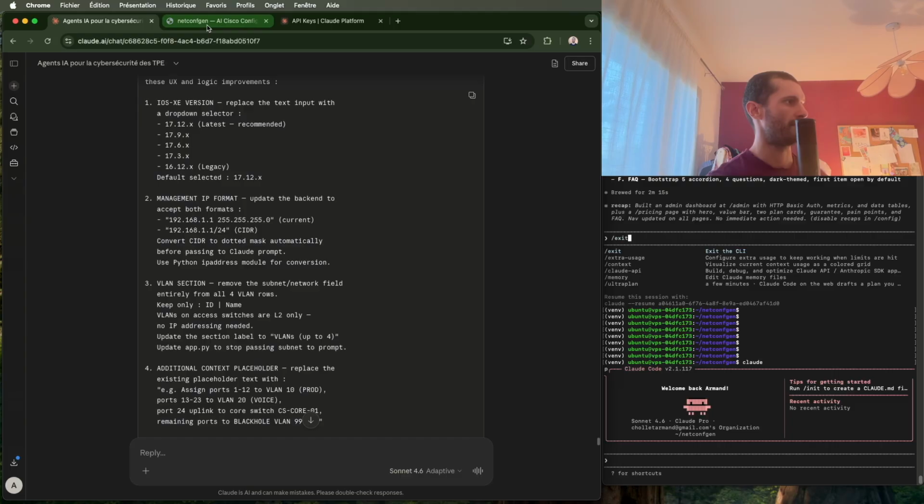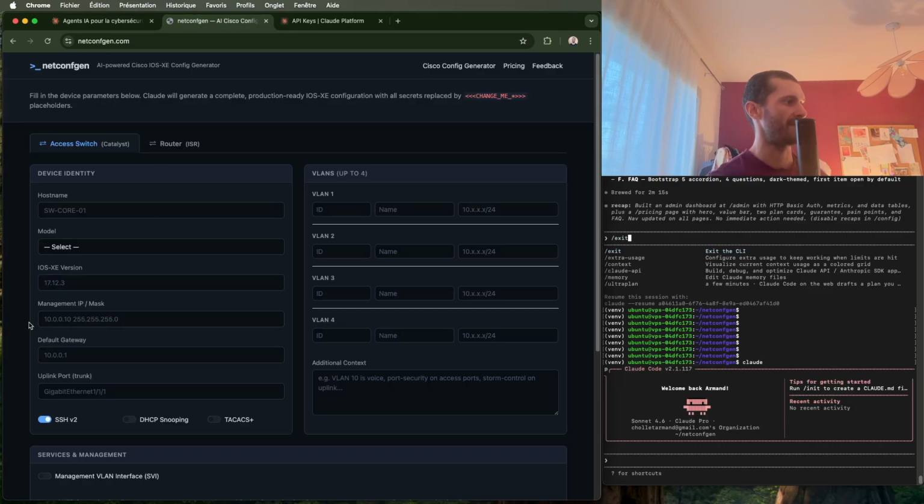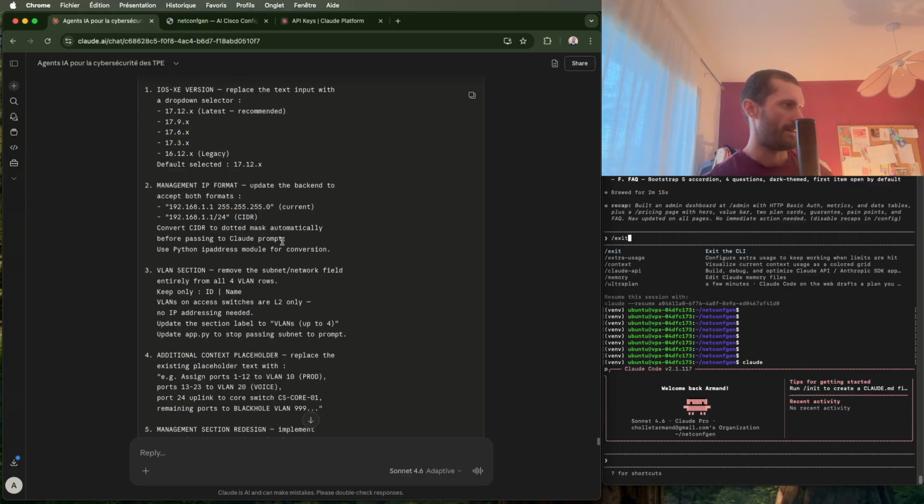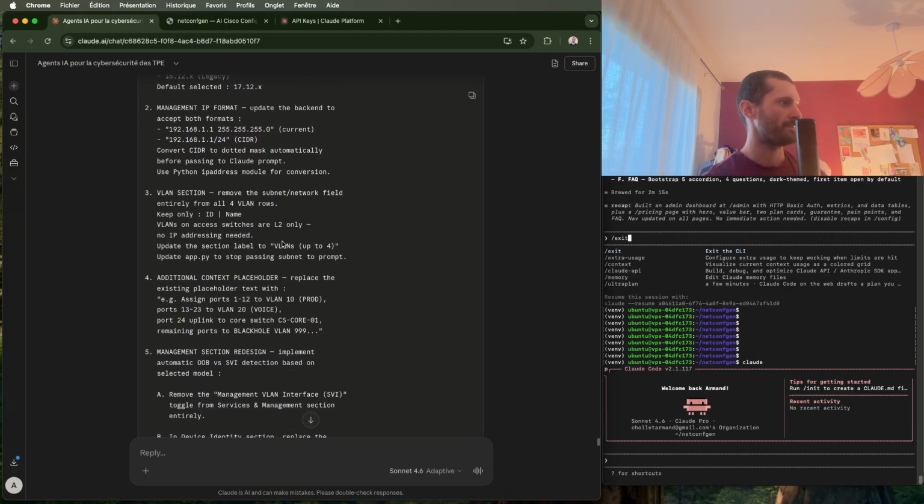Second step, I was thinking about this field regarding the management IP. I was wondering if we could input the full subnet mask like 255.255.255.0, or for example, if we could put 192.168.1.1 and the /24 directly behind it. This is what I want Cloud to check, or at least I want to have both options available. So that's the second part.